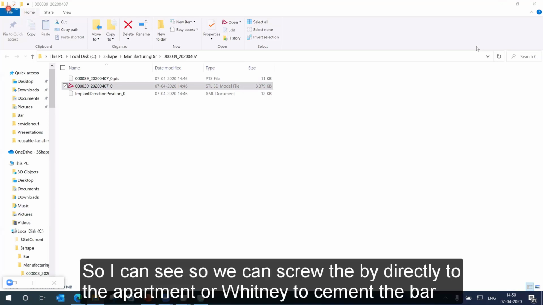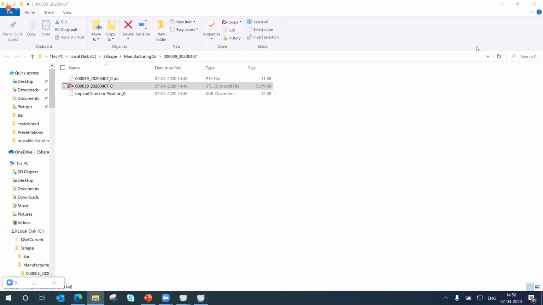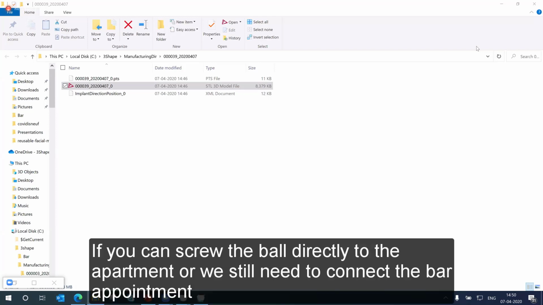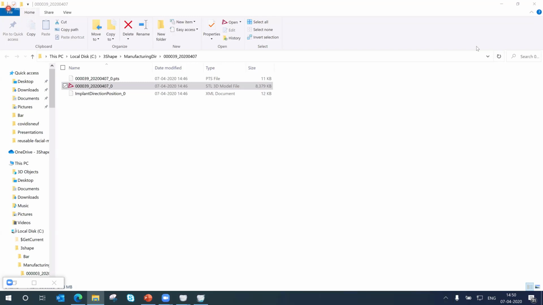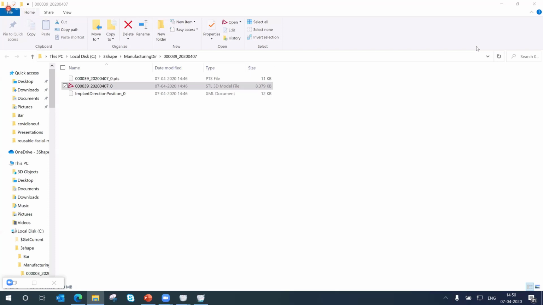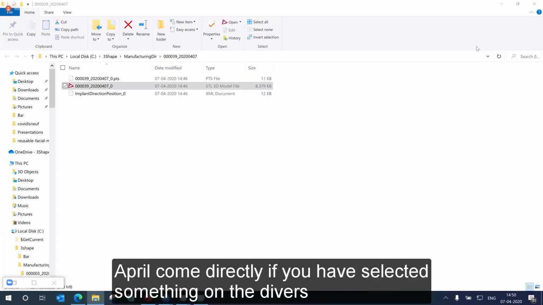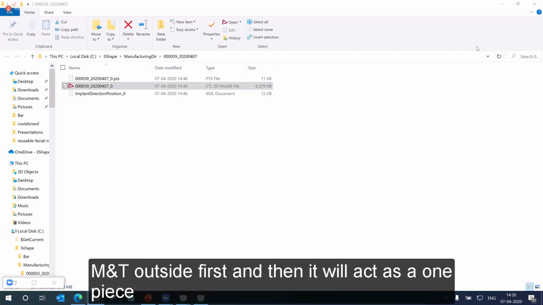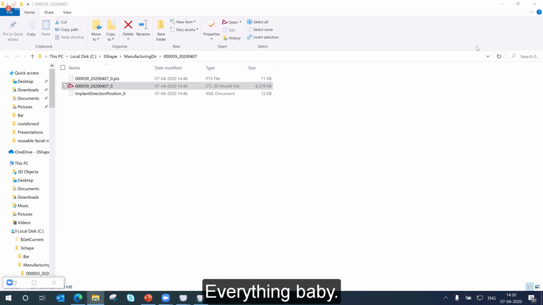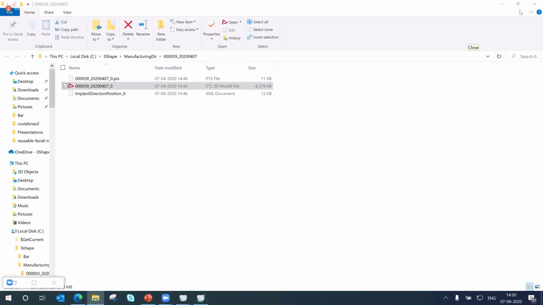So there's a question from Brisma in Rani: can we screw the bar directly to the abutment, or do we need to cement the bar to the abutment? Here, it depends on what kit exactly you have selected and what bar profile you have selected. But normally, if it's one piece, it will come directly. If you have selected something on a tie base, you have to cement it outside first and then it will act as one piece. Everything will be there that way. So it will completely depend on what system you have chosen.